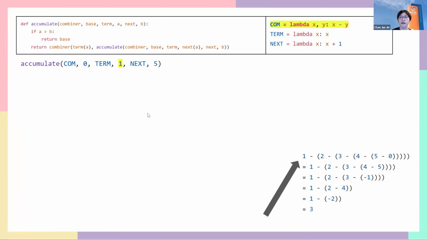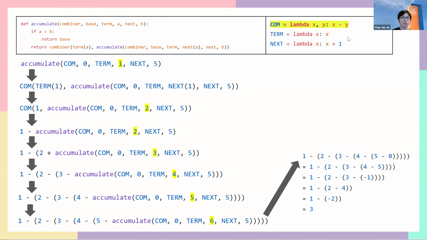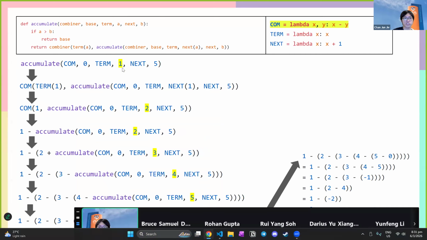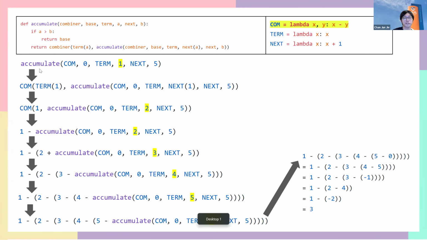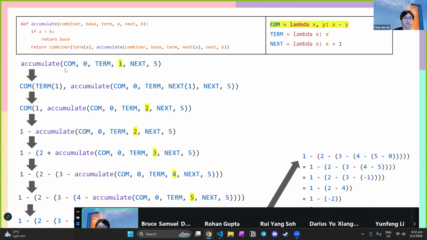Here for my combiner, I'm using x minus y. So this is the lambda function that takes in 2 terms and returns x minus y. So this is how it will be different. This is how you can trace it in exam. When you get a call to accumulate and you want to trace it step by step, basically following how Python will evaluate it as an expression, you can write it out like this.